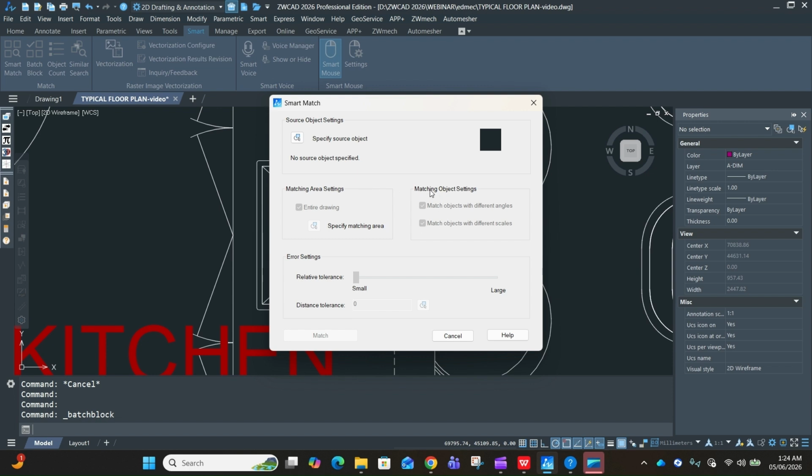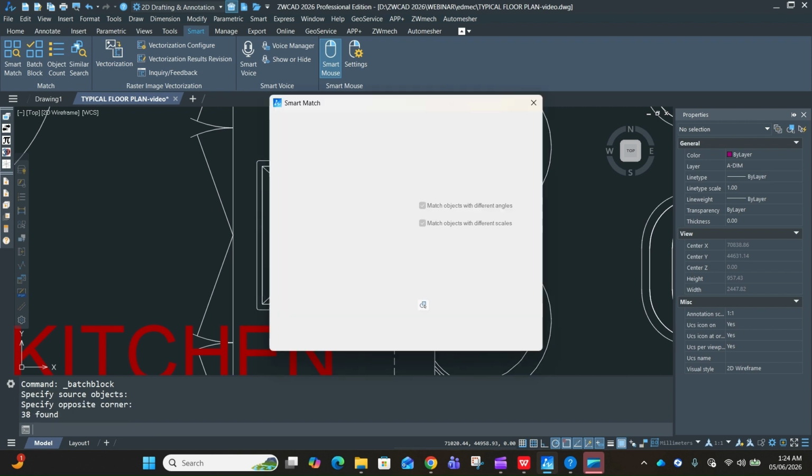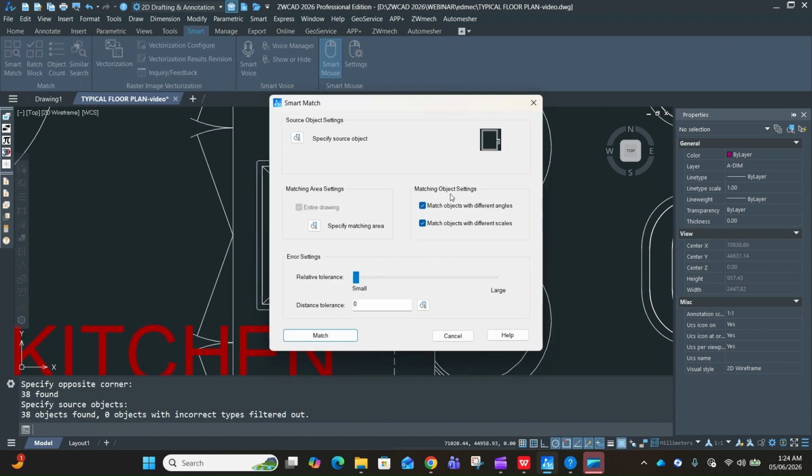You can see here match object setting. Let me select it first, and I'm going to select this item here. Hit enter. Now you can see matching object settings. Match objects with different angles or match objects with different scales. So irrespective of their angle or scale, the software allows us to select them. Whether the object is resized or rotated, it depends. If you want to select all of them, you can keep these settings active.